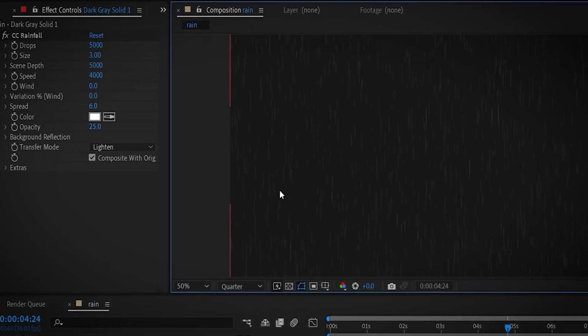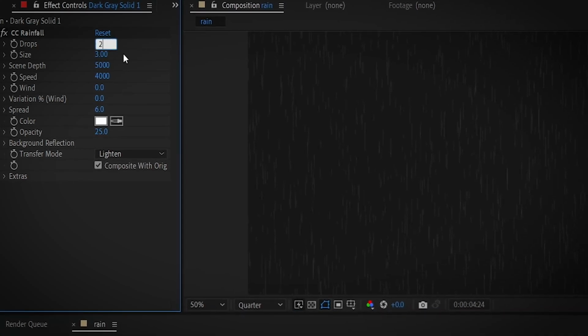realistic. In the effect controls, change the drops value to 2000, 2 for the size. You can mess with the speed of the rainfall, but I won't change it.